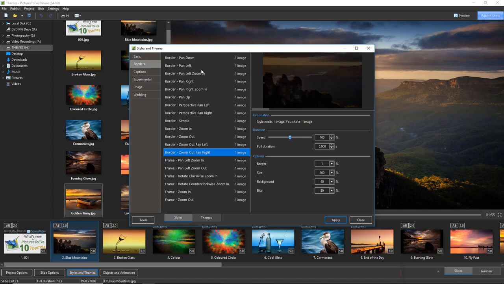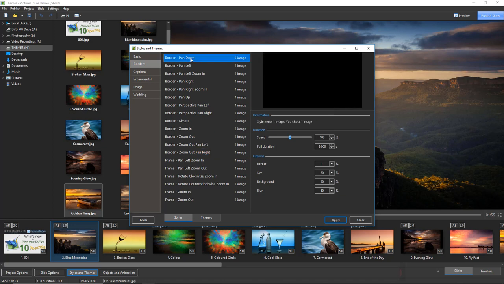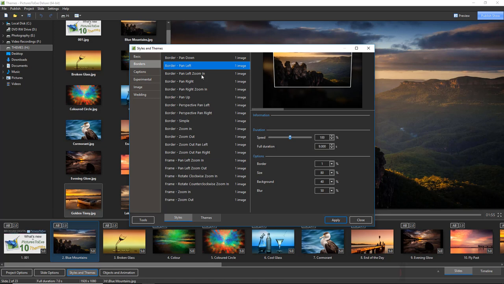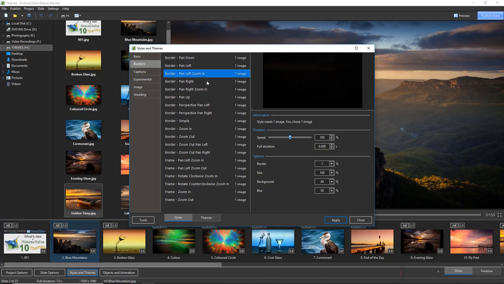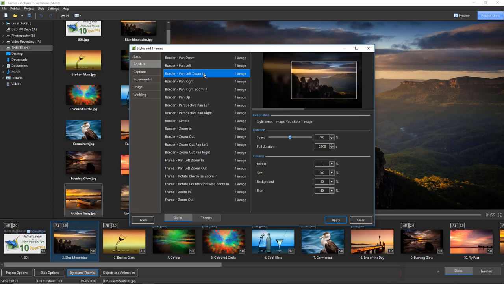But if I wanted to apply border, pan down to the first slide, and this one to the next slide, and this one to the third slide, and so on, then I'd have to do that manually. I'd have to select each of the slides, select the slide style, then the next slide, and so on. Whilst it's much quicker than actually pre-programming all of these effects in individually, it would still get quite a problem if we had 50 or 100 images to deal with. And that is where themes come in.